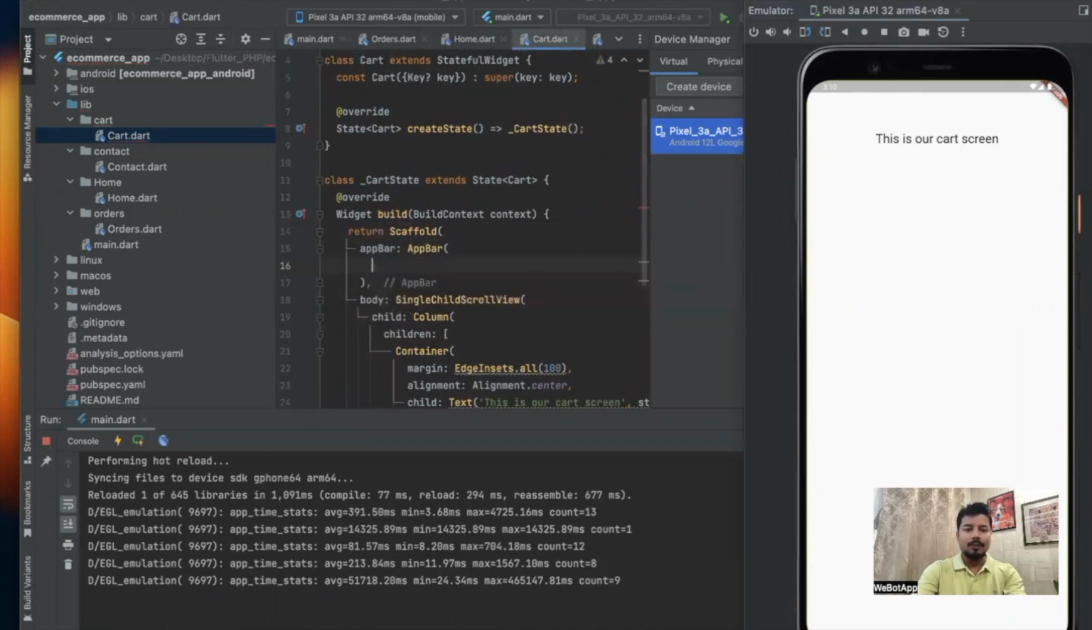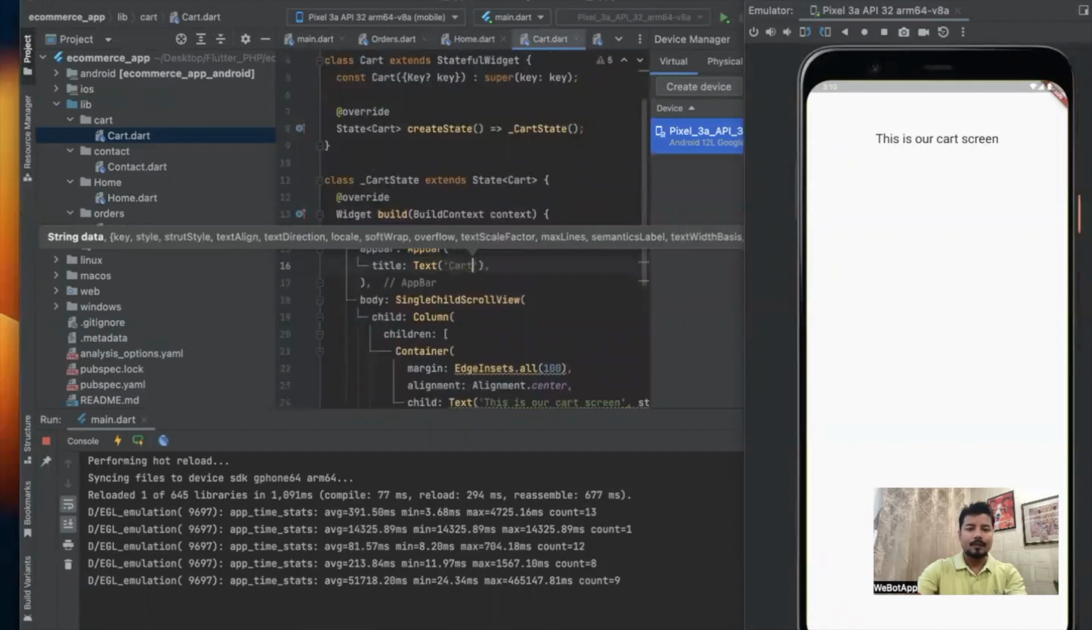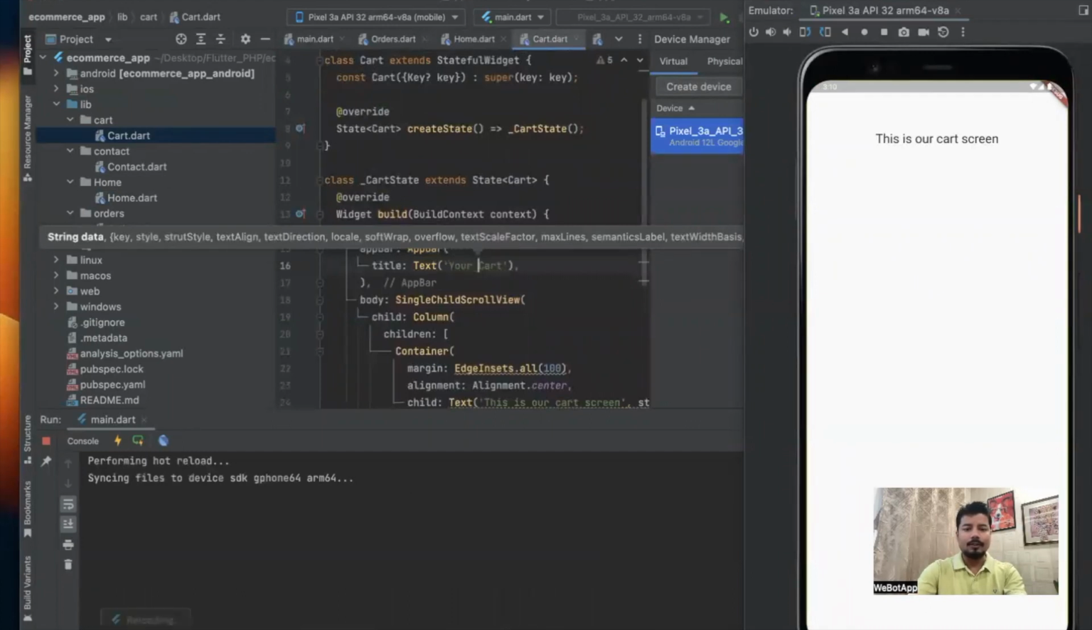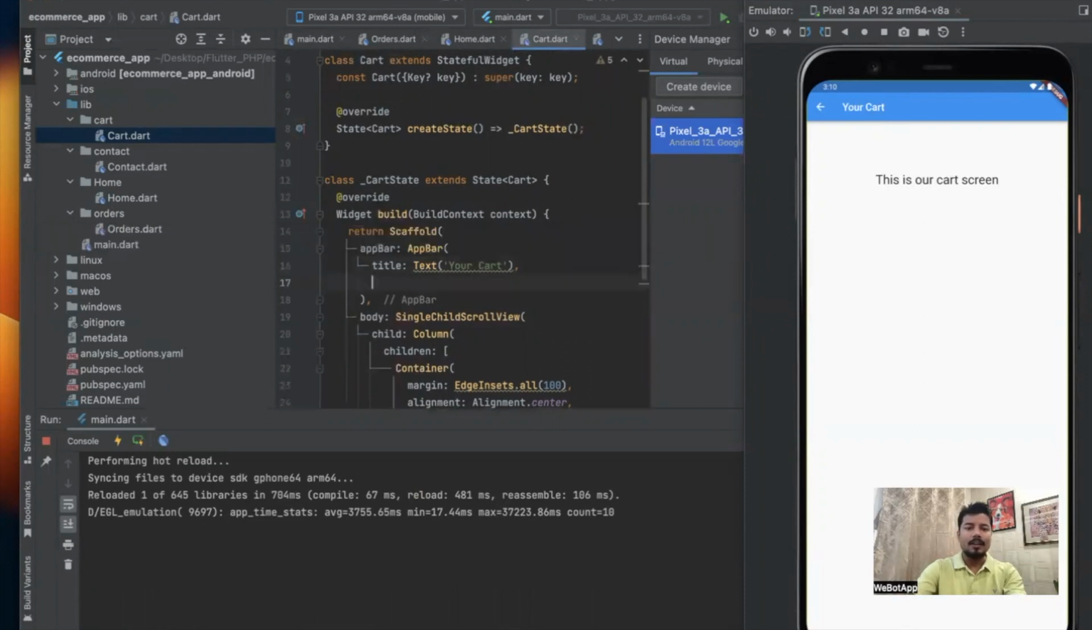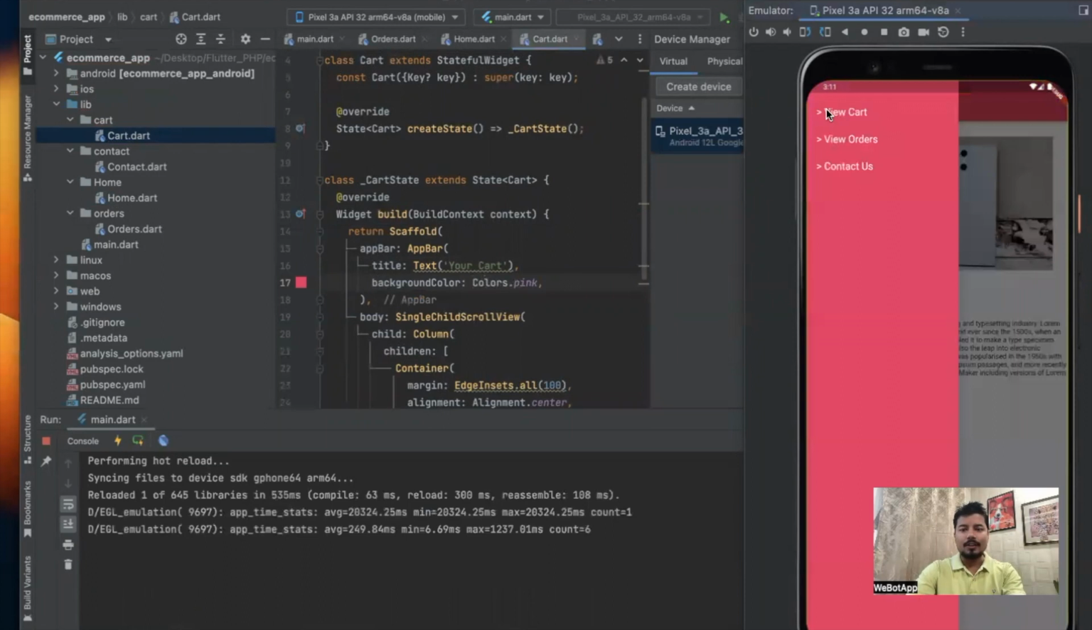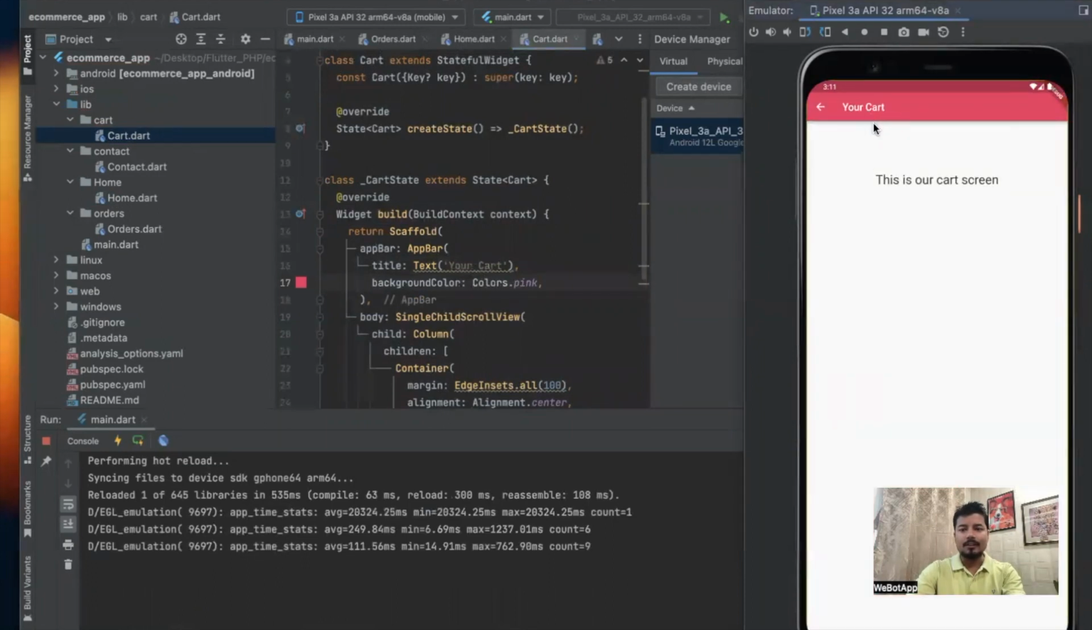Now we will be using title equals Text, and here the name of this screen is your cart. Let me reload the screen, and now I can see a nice app bar in this screen. And let me change the background color of the app bar. So last time we used pink color, Colors.pink. Now let me check. Yeah, it's looking nice. If I click on view cart, I can see your cart.